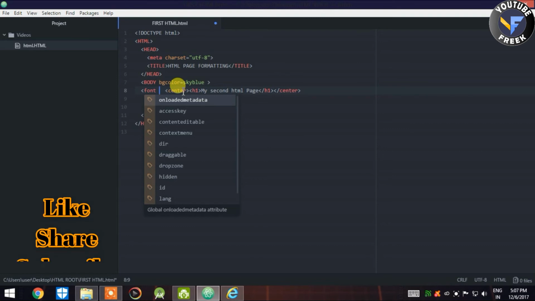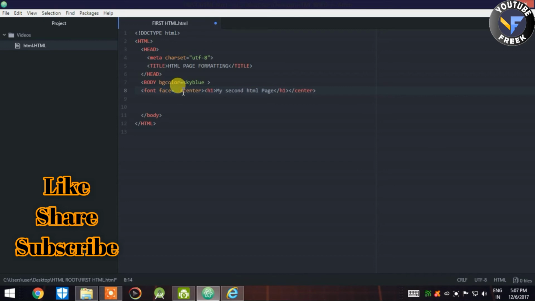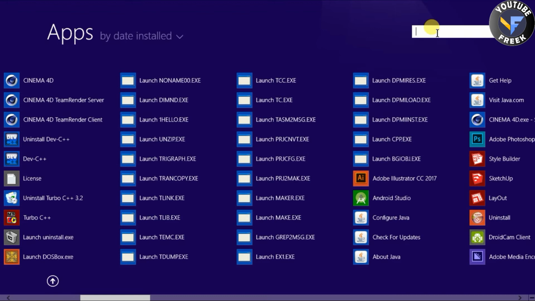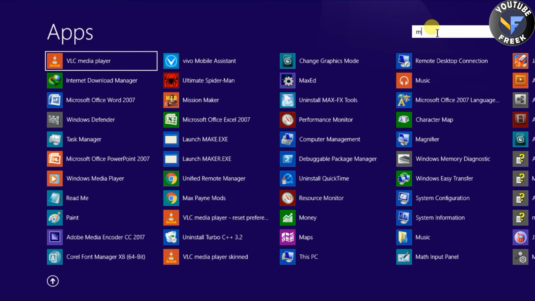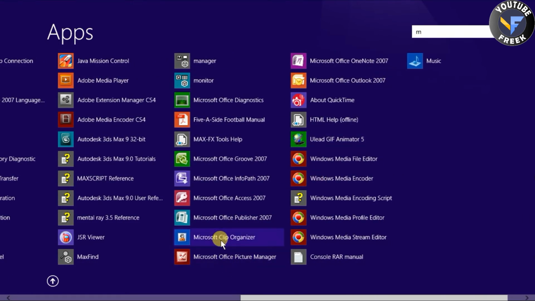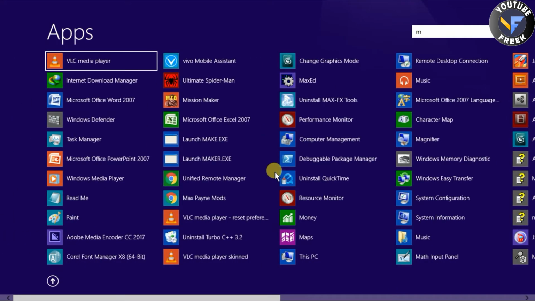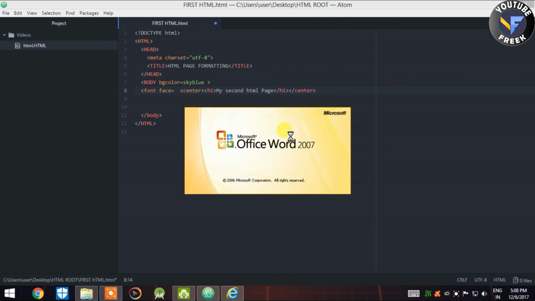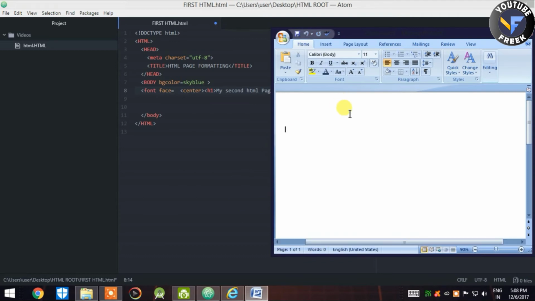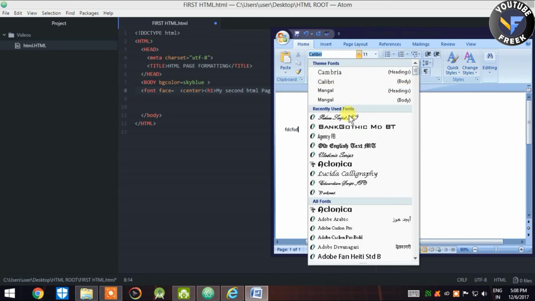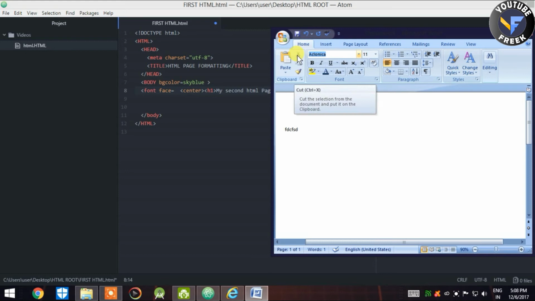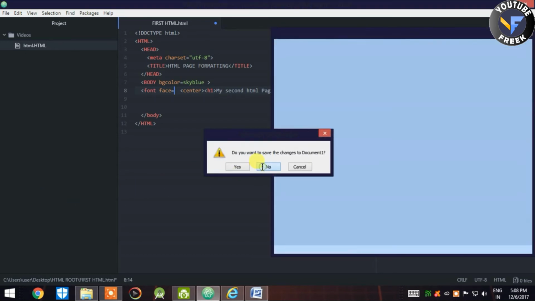For example, if you give font face equal to, for the font face, you can go to your word processor like MS Word. Let's type it there, MS Word. See, it's there. In MS Word, you just type something and choose your favorite font, like this. Copy the text from here, Ctrl+C, and then paste it.